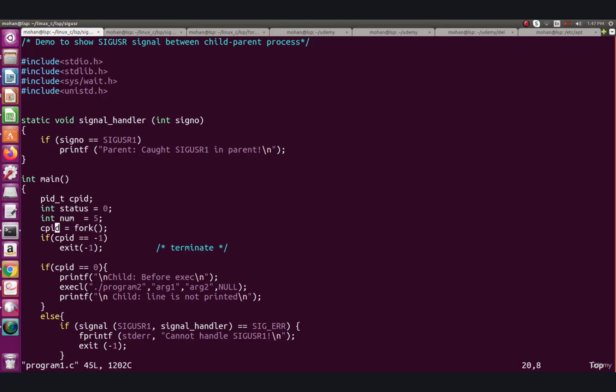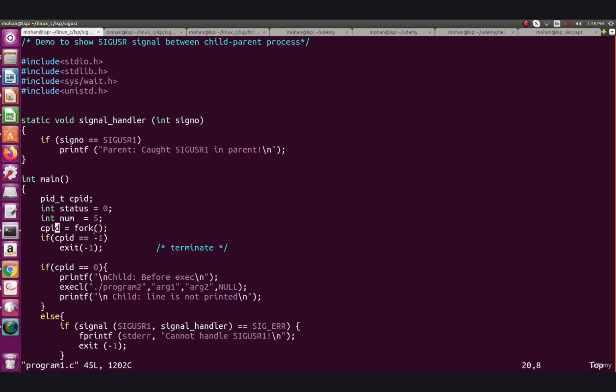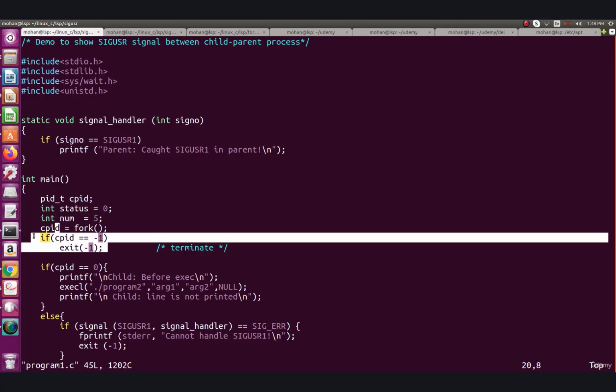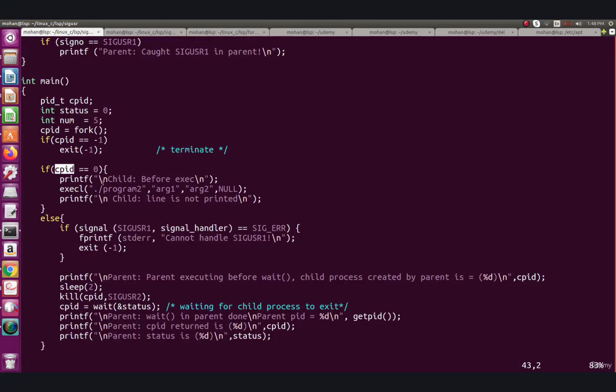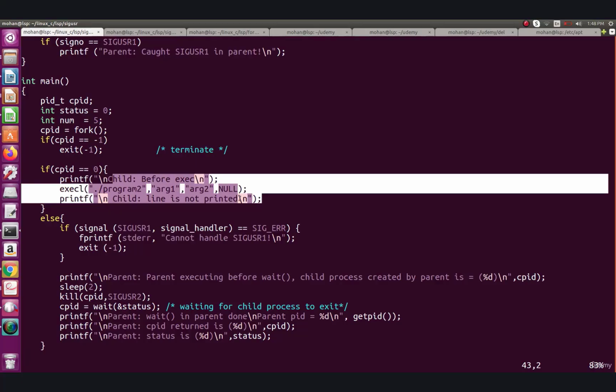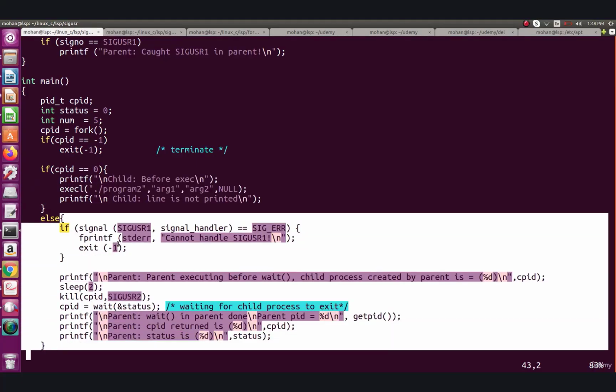If you observe here, program 1 has made a fork call, and because of fork we now have two processes in memory, the parent process and a child process. If the fork creation fails, then we exit the program. If you observe here, CPID equal to 0 means this is part of the child process. The else section is the parent process.